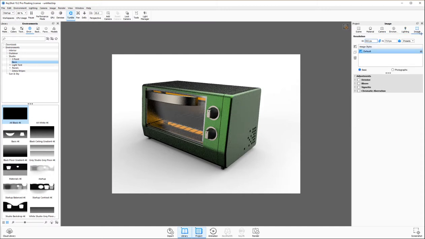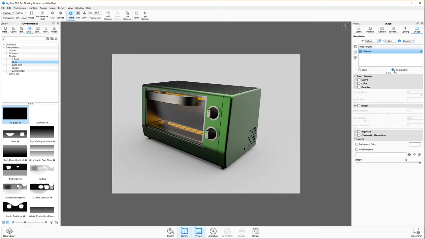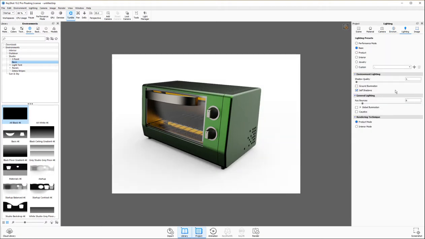Let's see. In terms of image, this is another place I don't mess too much with. I have heard some advice that photographic will give you better render quality. I think it just takes a little bit longer to render. You can see that the image changes slightly. These are things you can play with. I would definitely click on background color here. You can see without it, it has this kind of soft gray. So these are some lighting options that you can play with.